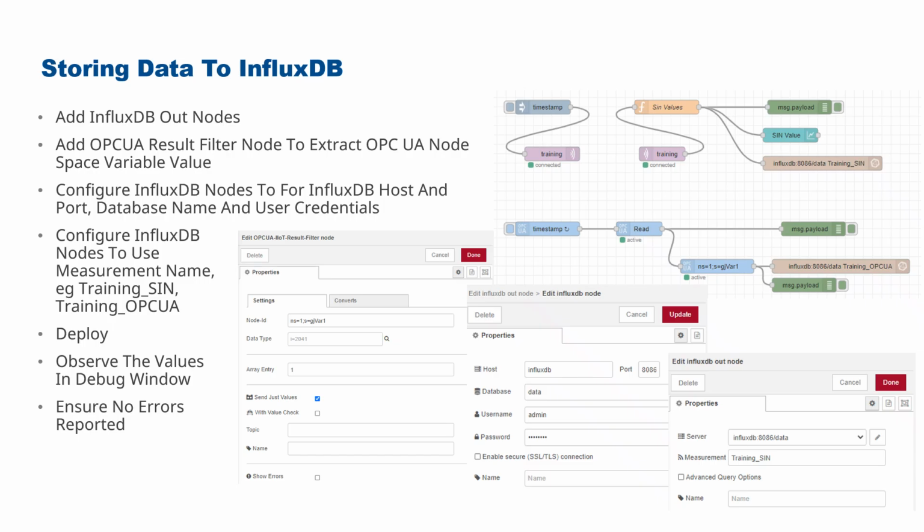And what InfluxDB gives you is very good support for this high-speed time series data. So very good for where you're recording lots of data at a fast cycle rate, and InfluxDB can handle that for you.